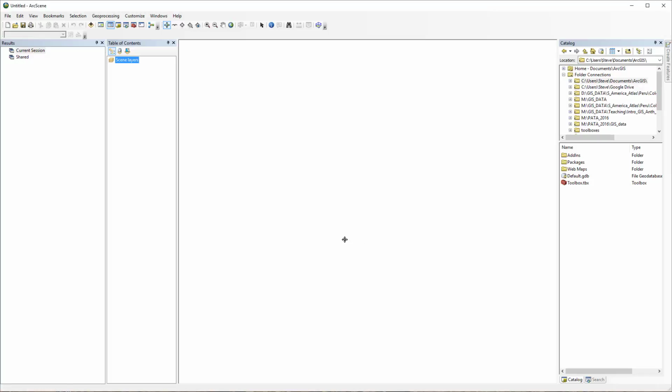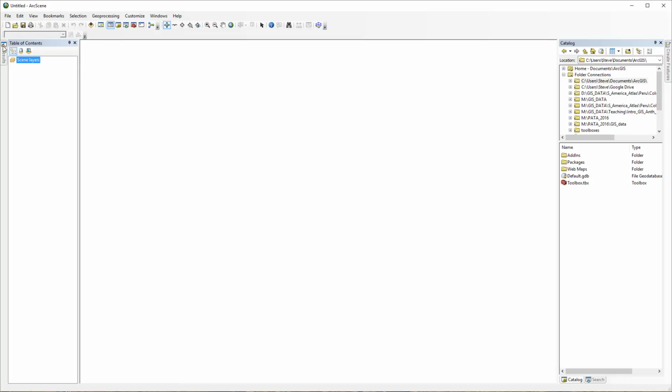So some quick stuff on the interface. Let's see, if you don't have the table of contents up, you probably do, but if you don't, get it here under Windows, Table of Contents. Go to Windows and check Catalog too, so that you have this catalog available. You can, I think, access it there as well. Okay, let's go over to the catalog here.